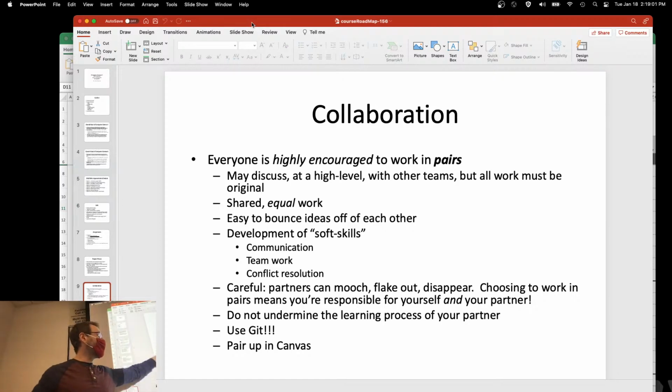But if you choose to work in a pair, it also needs to be an equal amount of work. You can't split it up and say, all right, you do those classes and I'll do this class, or you do phase 1 and I'll do phase 2. Everything has to be an equal share. That doesn't mean that you have to work with each other 24/7.